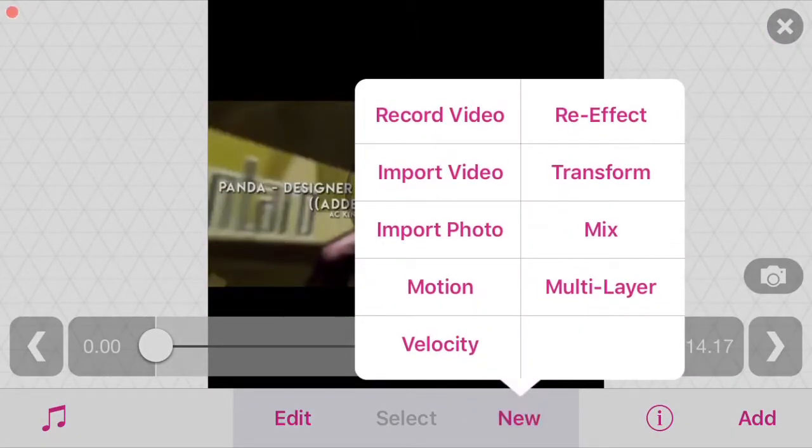Then we have transform and mix. I'm not going to touch those because my phone, an iPhone 6s, can't really sustain that sometimes when I'm recording, but they do work. It's more of a visual aspect as well. And the multi-layer, this is where you're going to be doing all your work pretty much.